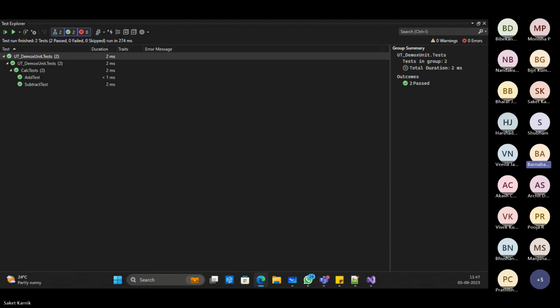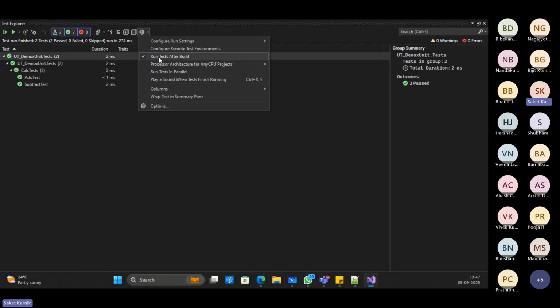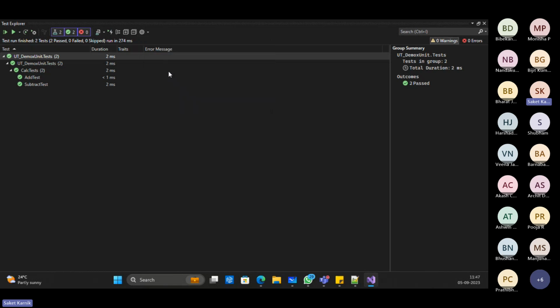So what is the setting for that, Sanket? Simply here in settings, you need to select run tests after build. Okay. And if your methods are quite complicated, taking a lot of time, in that case, you can also activate run tests in parallel. So all tests will be run on different threads simultaneously. Understood?